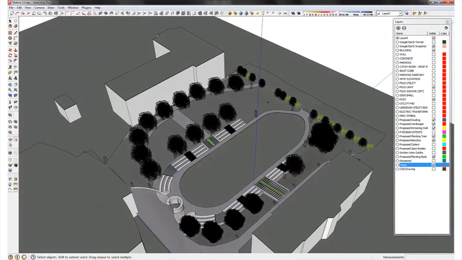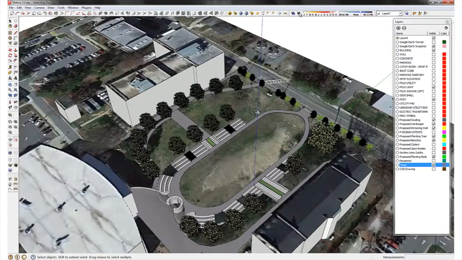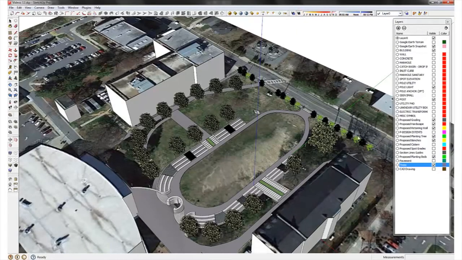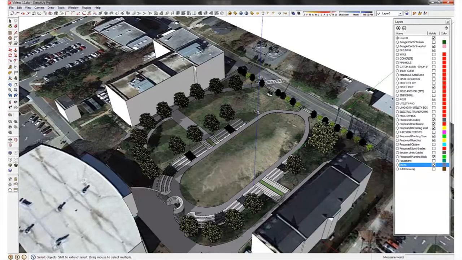Now you can toggle on the shadow function by clicking here so that your model receives a shadow into the site. Now this is very heavy on your machine, so it might take a while, however, for you to get a good perspective view over the site, this is a very good way of displaying that.